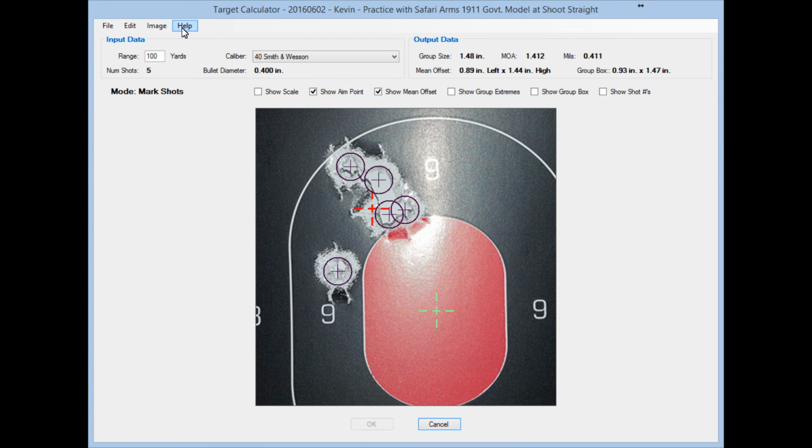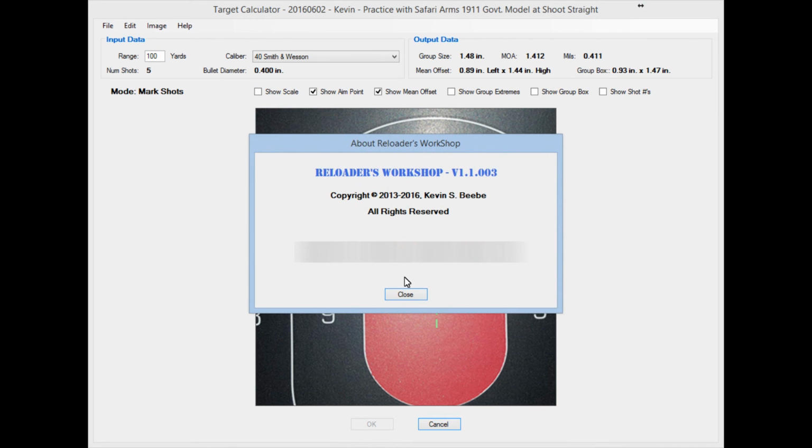1.1.003. The only other thing that we have is I've added a help menu, which allows you to get to the tutorials related to the target calculator. Here we have the main target calculator tutorial, which shows you how to use it. We have the tutorial on scanning targets. That's a little 4-minute video. And then the manipulating targets video, which is the video you're actually watching right now. Also added an about box, which is the same about box that you get from the main program.